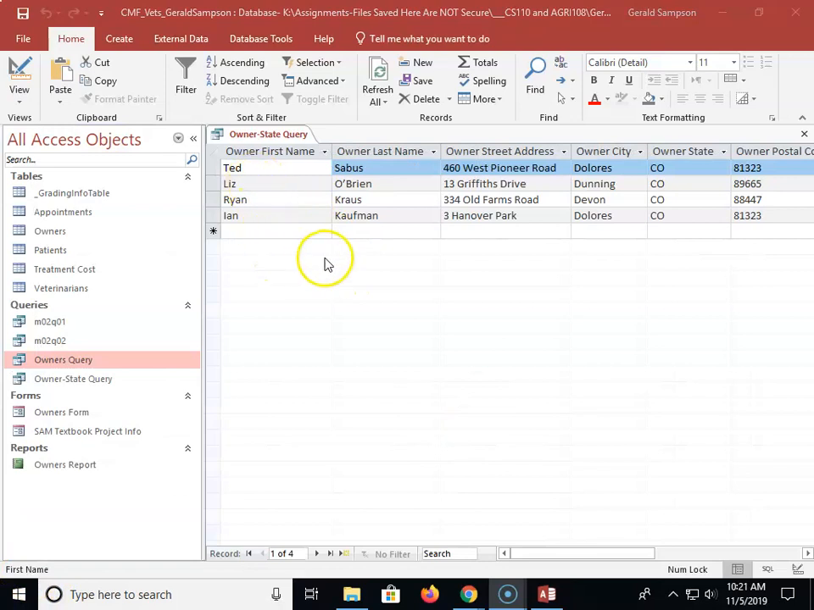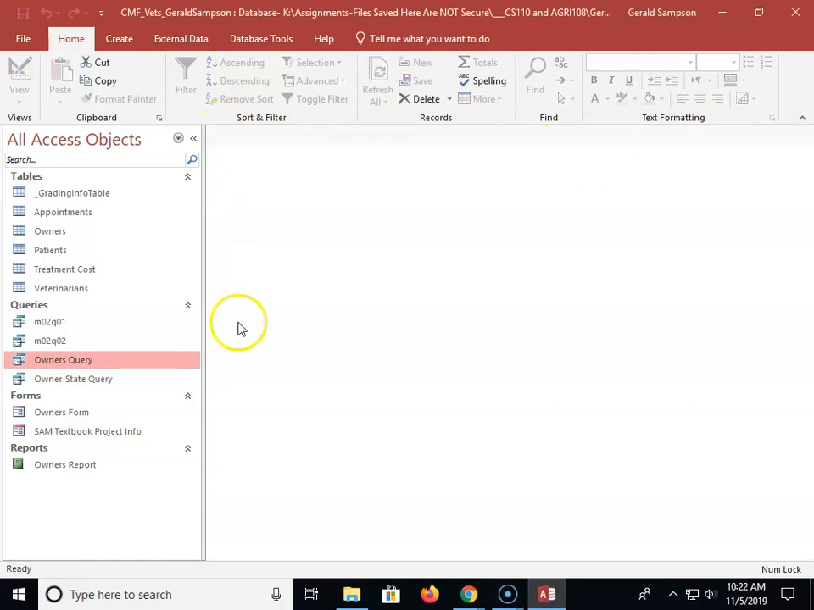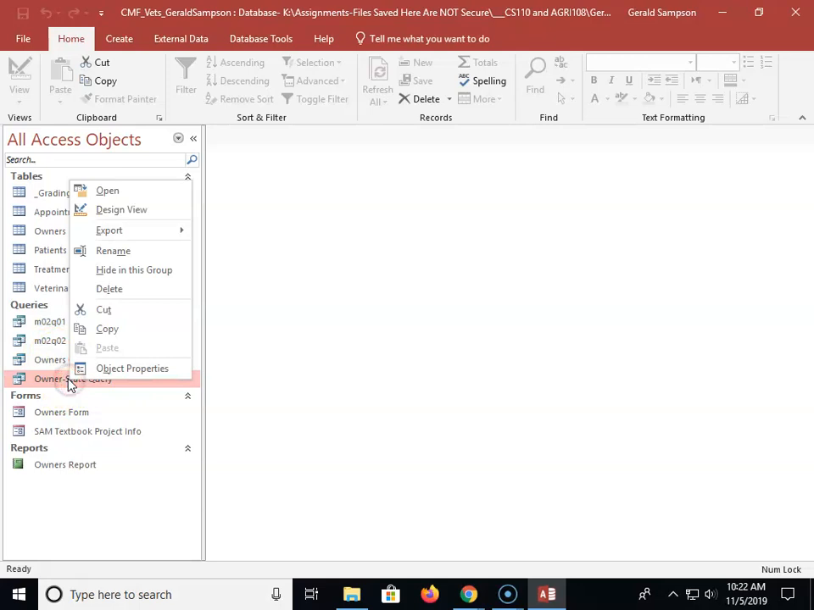Okay, so once we do this, we close this owner state query. There's no spaces in there. So close that. So now I have owner state query over here. Now I need to open this navigation pane. So it's opened up. Right click owner state query, and then go to menu to open the query.